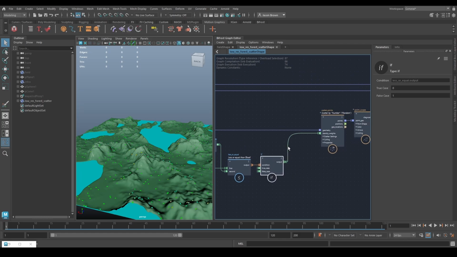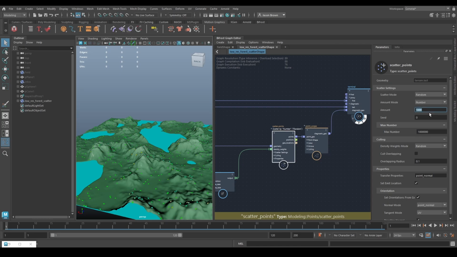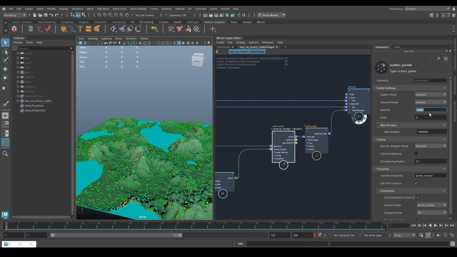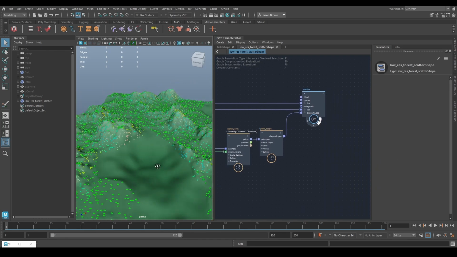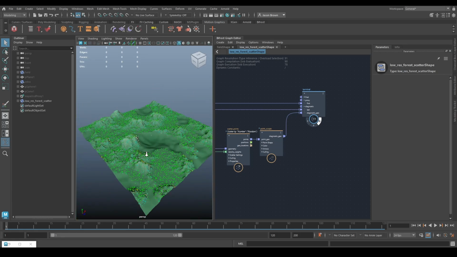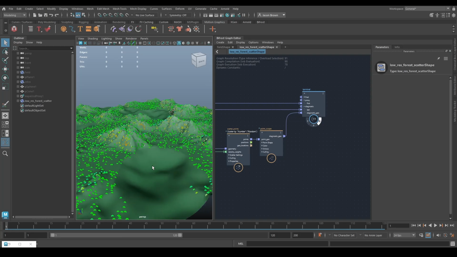Right now, all this array is 0 and 1. So nothing or full. And we can demonstrate this by going back to our scatter by number. Let's add a 0 to that. So we get 10,000 points. And if I hide my water plane, you can absolutely see that that's working. So that's our first condition for our scatter. We didn't want any trees in the water.